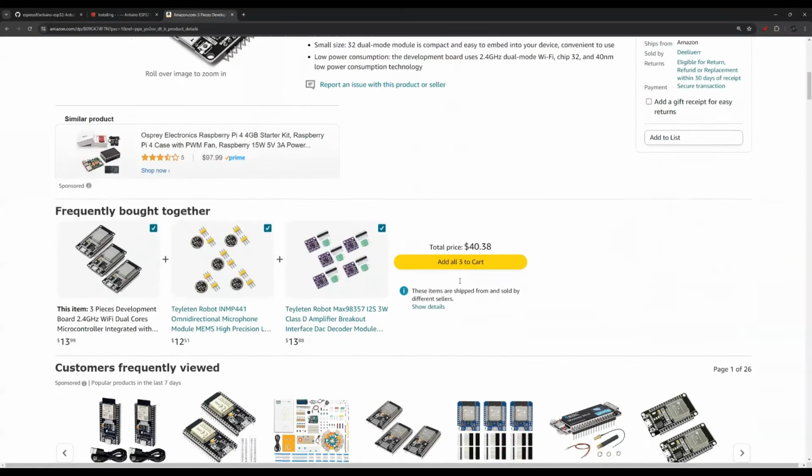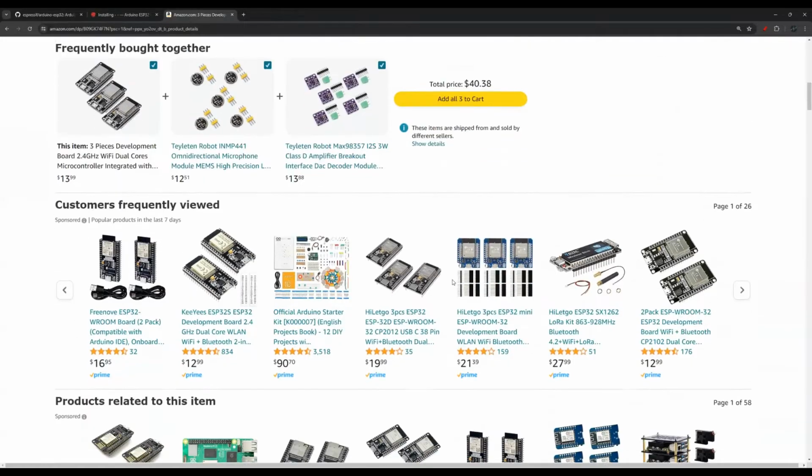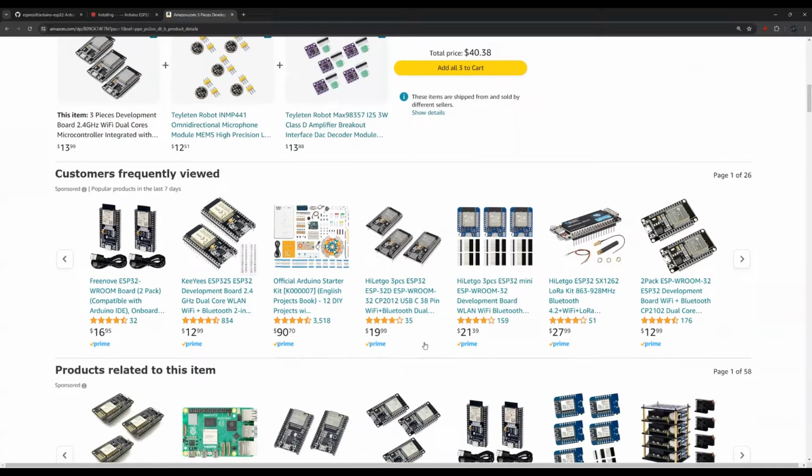Let's look down here. There are different versions of it. There's a mini version, and some designs come with Bluetooth, some come with both Bluetooth and Wi-Fi.